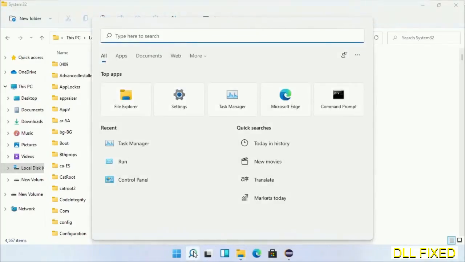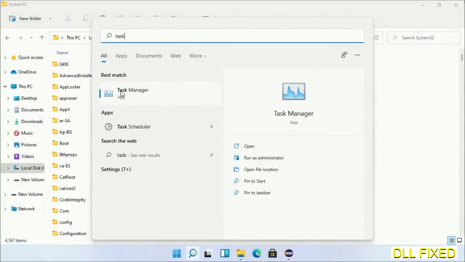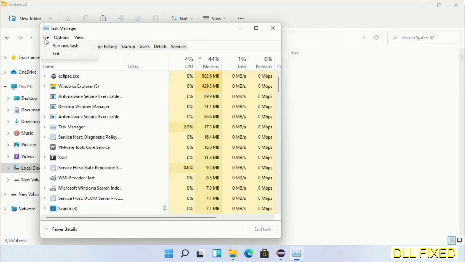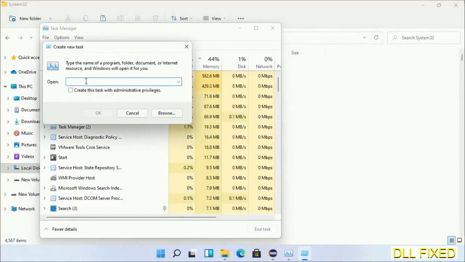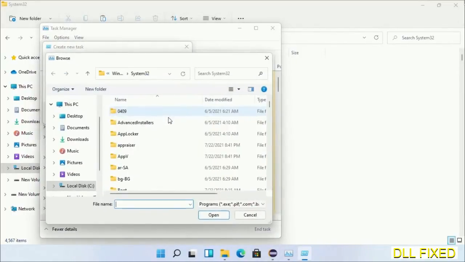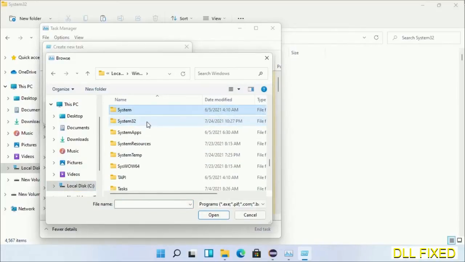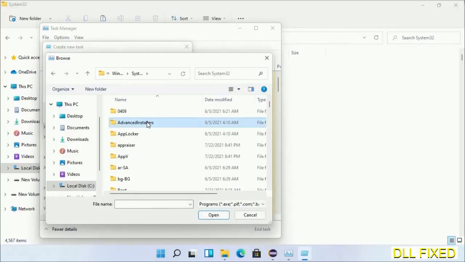In step 2, we'll register the DLL file we just copied. Now open Task Manager with administrator access. Click File, select Run New Task, then click on the Browse button. Now open C drive again, open Windows folder, open System32 folder.